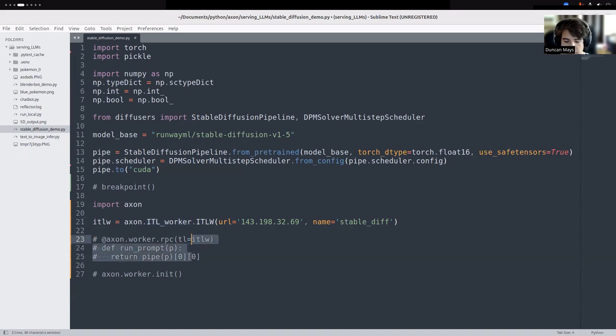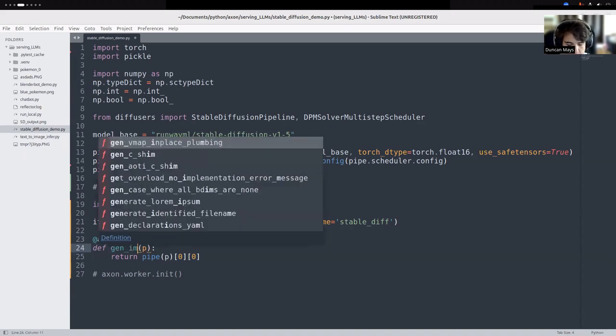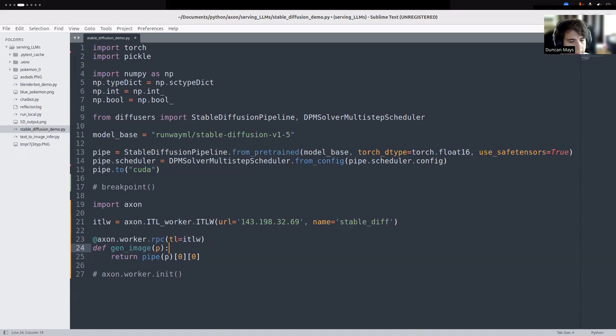The next thing we do is define a function using that worker instance. This function actually interacts with the Stable Diffusion pipeline. It runs the prompt that it gets fed, and then it returns the resulting image. We could call this function whatever we wanted. We don't need to call it run prompt. We could call it gen image if we wanted to. And then the last line is telling the server to stop evaluating and wait and listen for requests from workers.